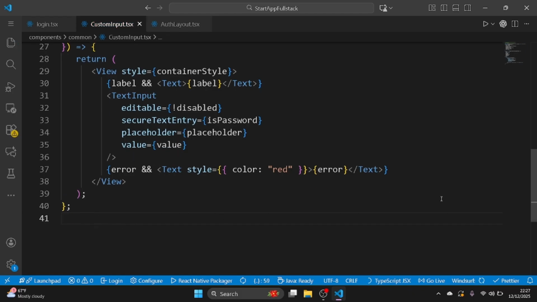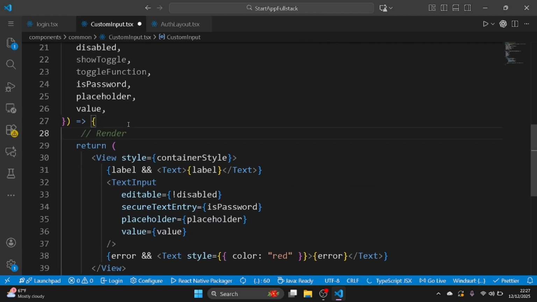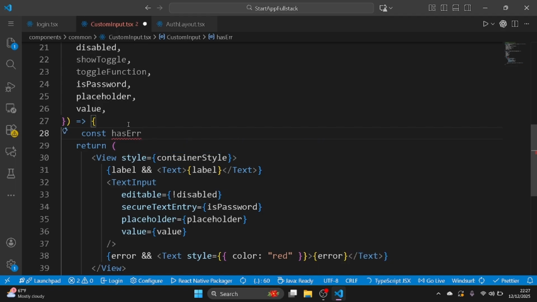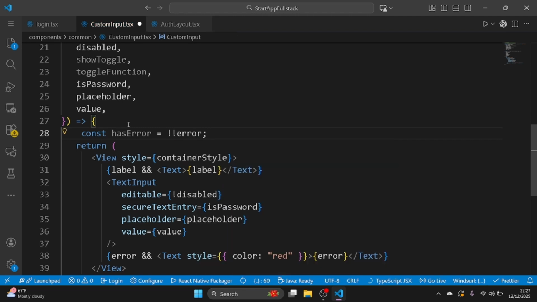Okay, this is the only thing AI did. But what we need to do, for example, let's say, has error. We can create has error. So this is going to be if error, or we can just do it is equal to error. So if we have error, we will set that error.